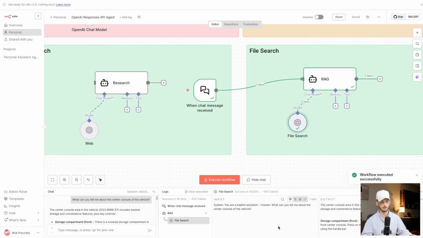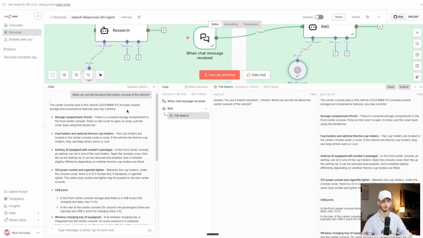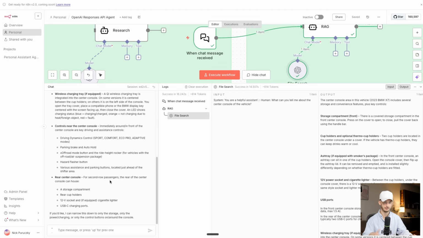Okay, so let's expand this a little bit, and it says the center console area in this vehicle includes several storage and convenience features, plus key controls. So the storage compartment at the front, there's a covered storage compartment in the front center console. Press on the cover to open, to close, pull cover back using the handlebar. Two cup holders are located in the center console under a cover. If the vehicle has a thermocup holder, they can keep drinks warm or cool. So as you can see, this is extremely specific and very accurate based on what we have inside of the manual. Now it's worth noting that OpenAI automatically generates embeddings for every single section.